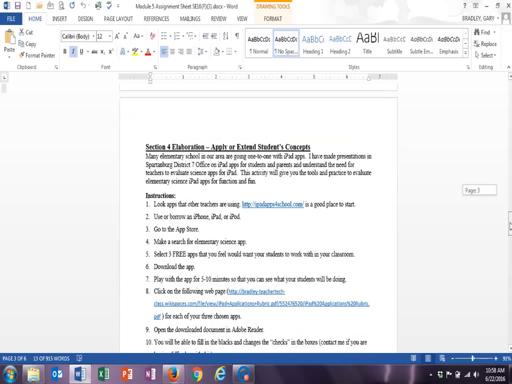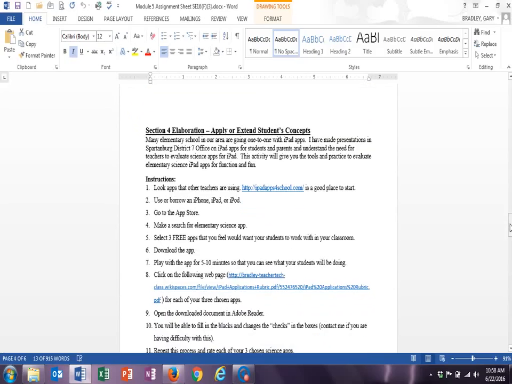Okay, section 4, elaboration. What I would like you to do is find apps. These could be iOS, like for iPhone or iPad. These could be for Androids. So you may have those at your school. You may have one of those personally. If not, consider borrowing one. And if you're having trouble, please do let me know.